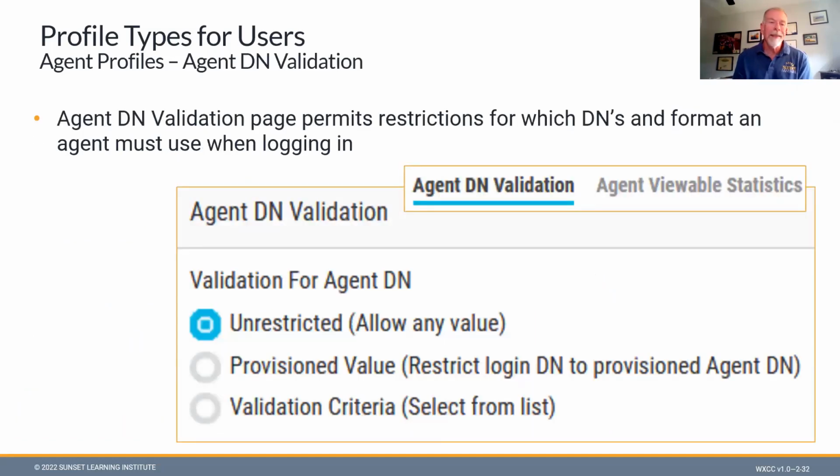Agent DN validation. Again, we're still looking at user or agent profiles, a lot of information here, but when an agent logs in, one of the things they have to put in is what phone number are we going to reach you at if you're a voice agent, and what team are you a member of.